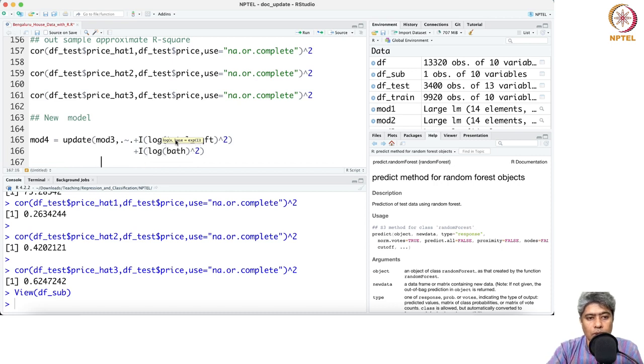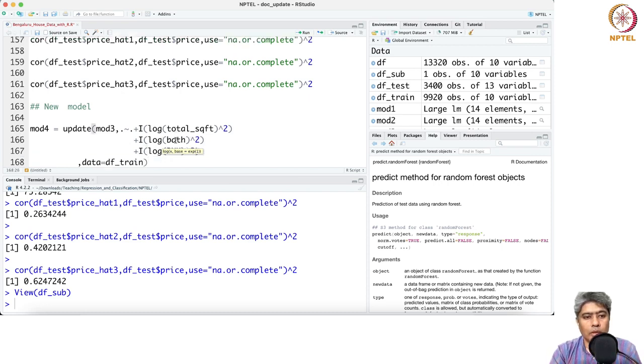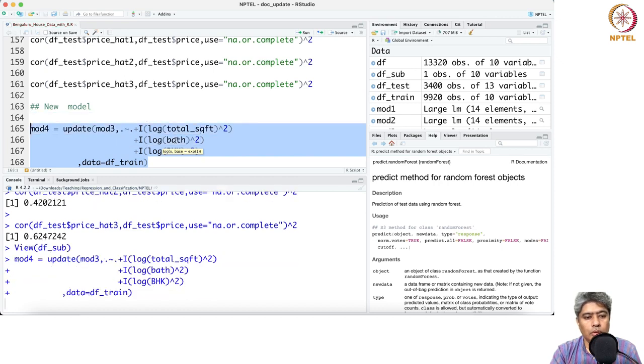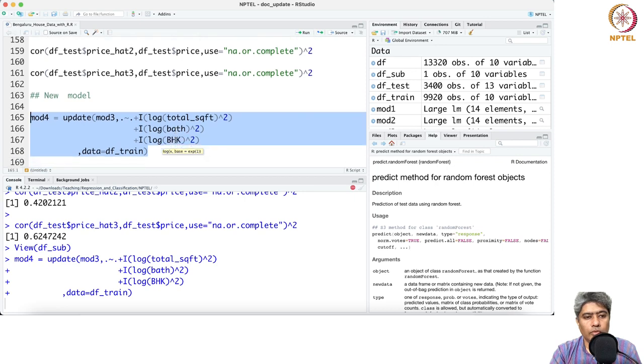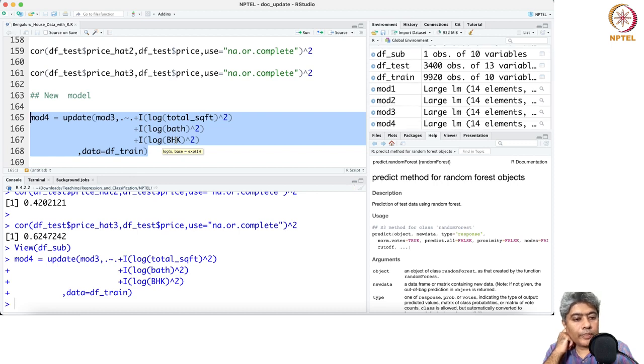square, plus I of log of BHK square. So if I just run this, it takes a little time. Yeah, it's done.